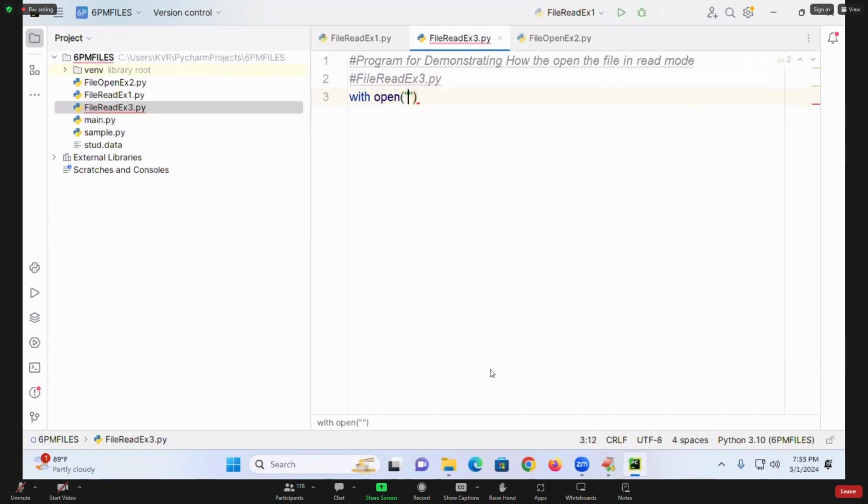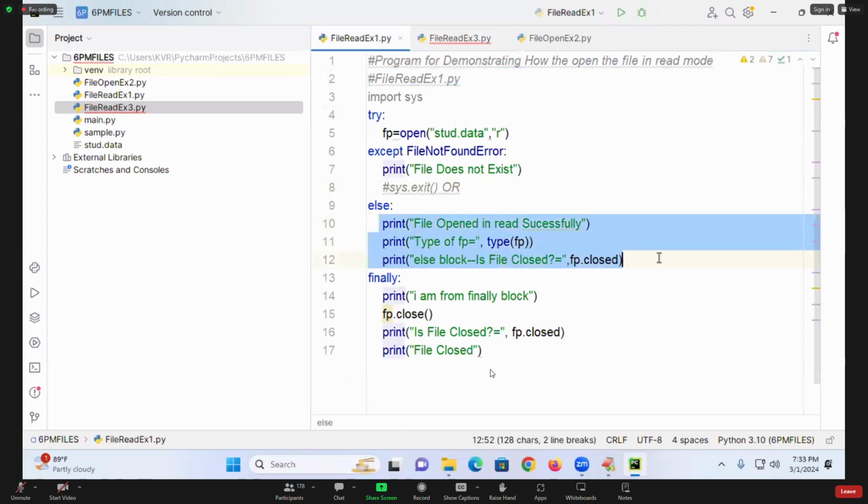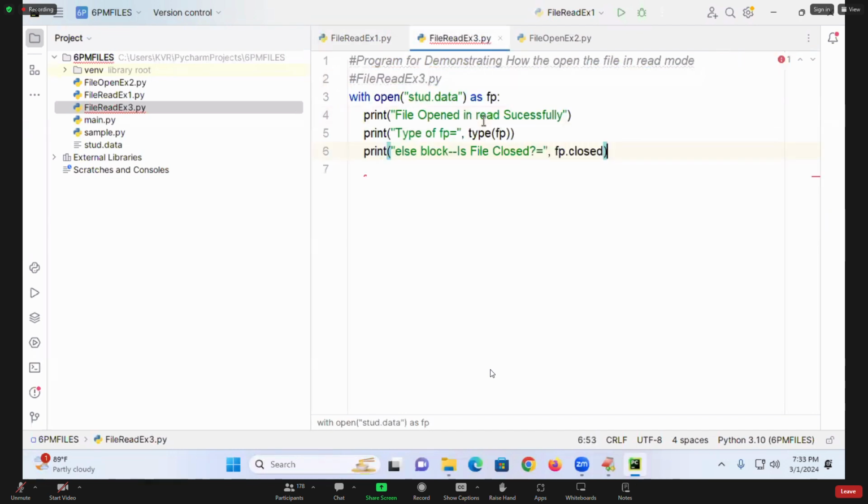With open of, what is my file name? std.data as fp. Are you following? Yes. std.data as fp. We are inside the indentation block. What will I write? The same statements. File opened in read mode successfully. Type of fp, I wrote it. I am writing here inside the with open indentation block. Is file closed?